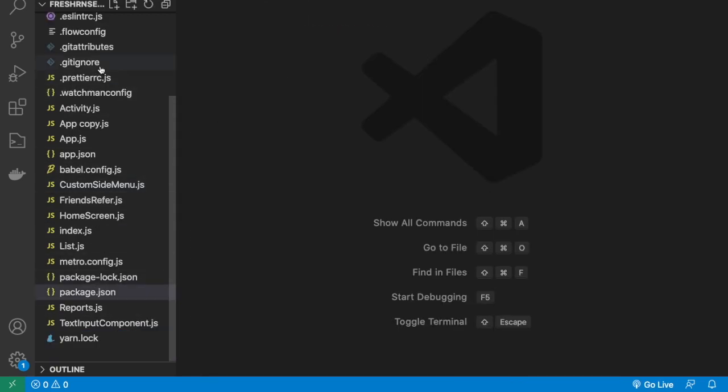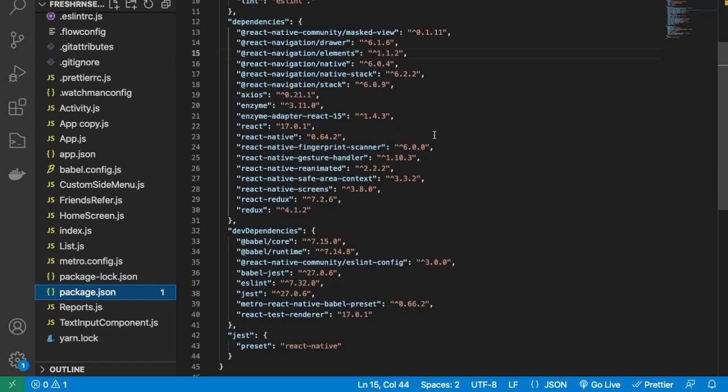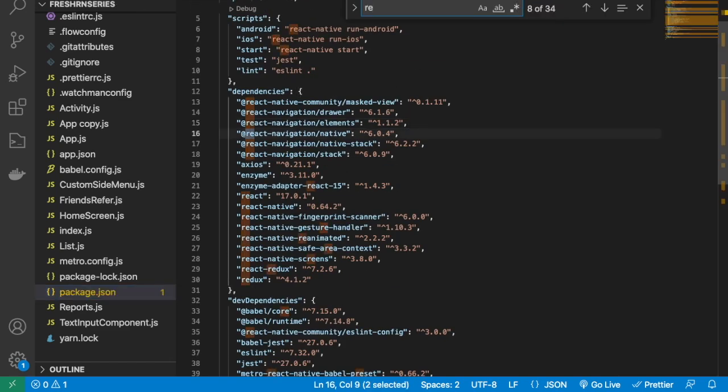Just ignore all other files, like friend refers, home screen. I mean, just ignore all these files. The important thing is we should have this package.json, and here we should get the Redux package and React Redux package. Here you can see we have version 7.2.6 of React Redux and Redux 4.1.2. Let me take you to the index.js.